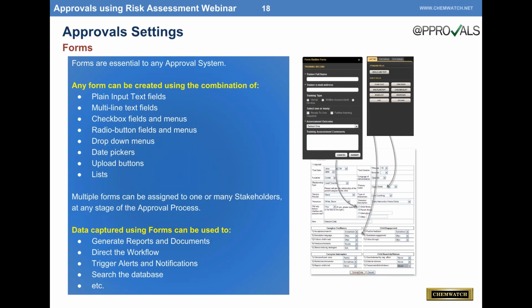And then the data that you're capturing from these forms, you can use again to generate specific reports or documents. But more importantly, it's the pull mechanism, as I mentioned earlier, that directs the workflow. It also can serve to trigger alerts or notifications for the next stage. It's also used to search a database. So again, think of it as a bill of material. This is the mechanism that, quite frankly, not only does the pull within the system, but leads to specific actions being required.